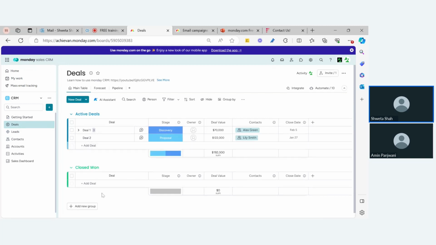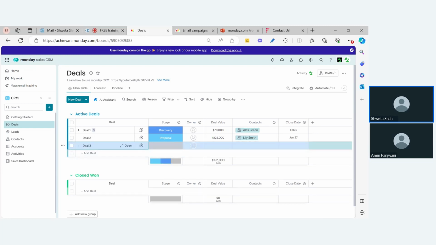Now, next stage is when that lead is qualified, then you have a deal, right? Because you want that to be converted to a deal. So when you're talking with them and you know there is a deal, you want to log that into the deal board. So what you simply do is you create a deal, and then you have the deal value and all other details, like the close date.